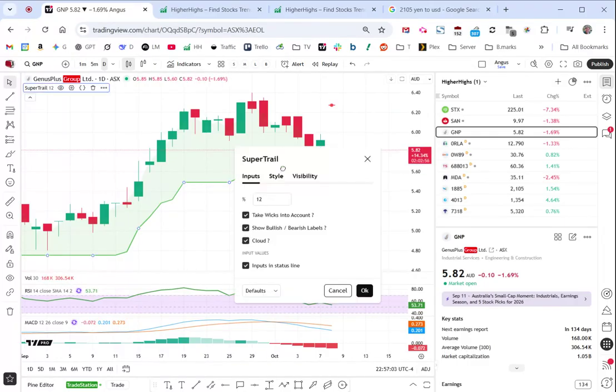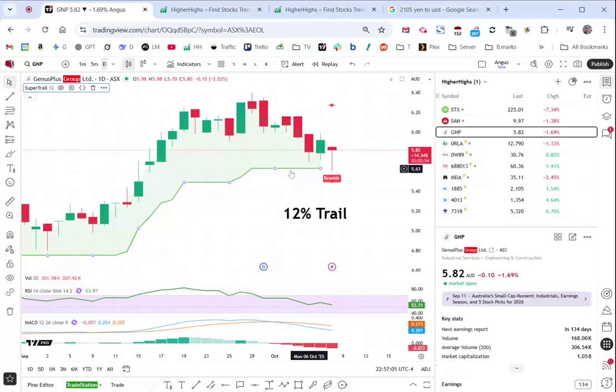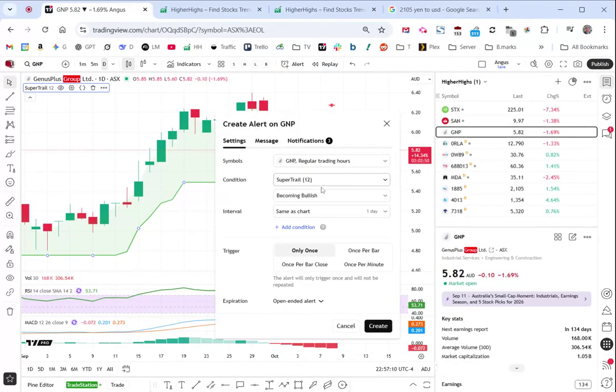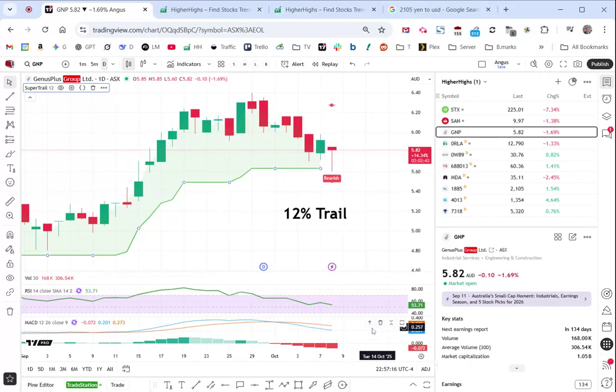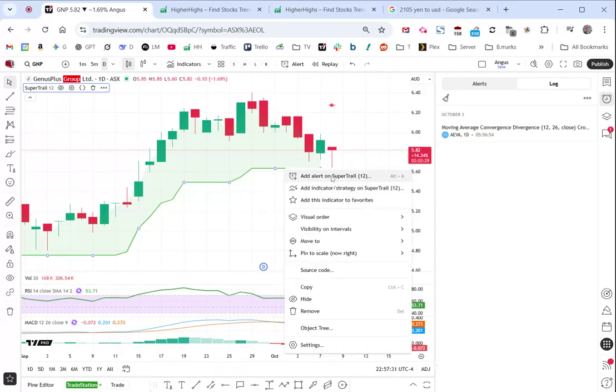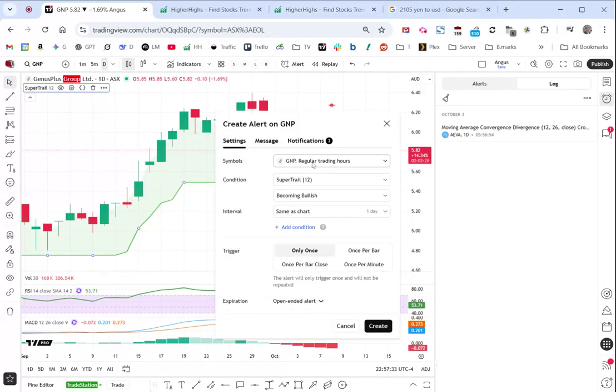So this one here, that's not what I want. Right click, add alert on SuperTrail. So SuperTrail becoming bullish, same as chart, open and alert, create. So I do not know why that isn't working. That's quite interesting. Add alert on SuperTrail.